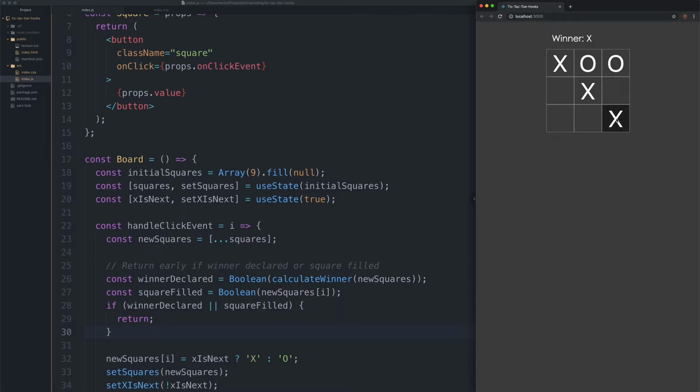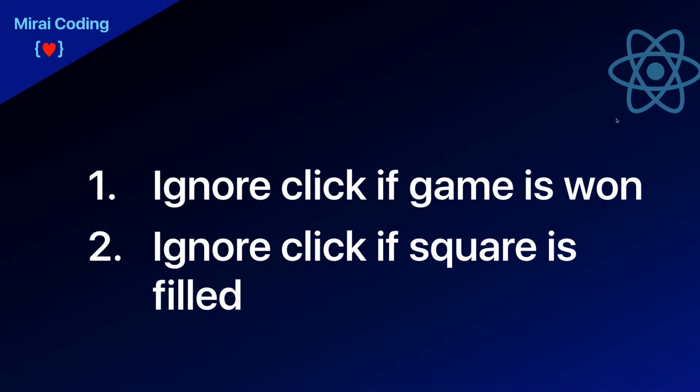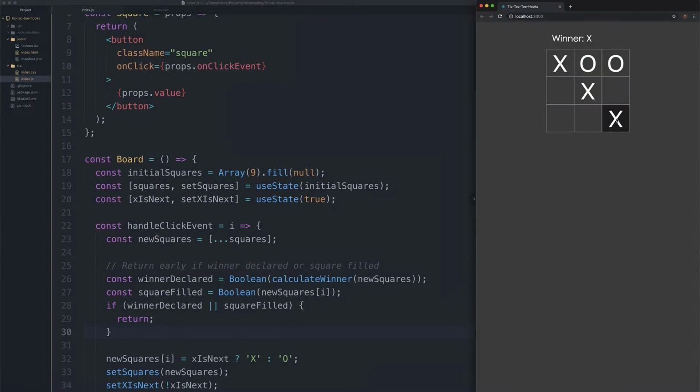To summarize, we updated the handle click event function, so that it ignored clicks when a player had already won. And, we also made sure the game ignored clicking on squares that had already been filled. In the next video, we will be adding time travel to our game.